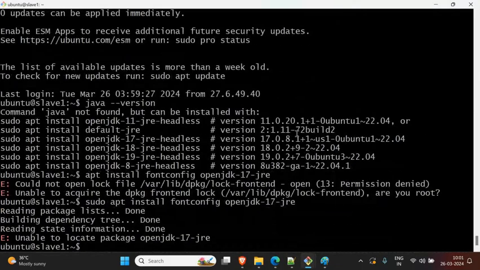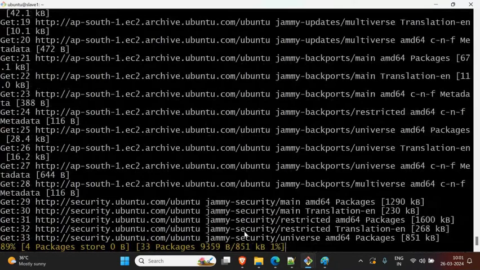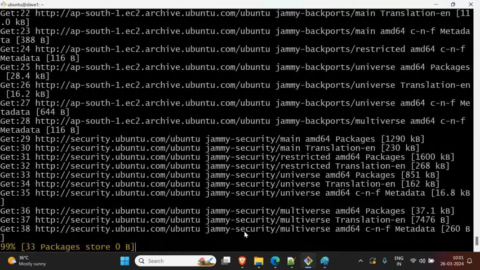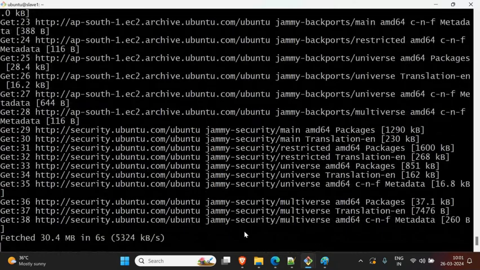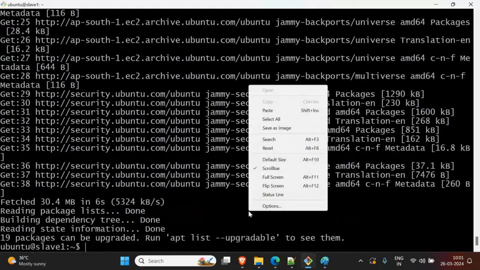Do you remember? Whenever we create an instance, it should be updated first. So sudo apt update. Only then the respective packages will be downloaded. After that, you can install the software. If you don't update, you will get an error while installing any software.